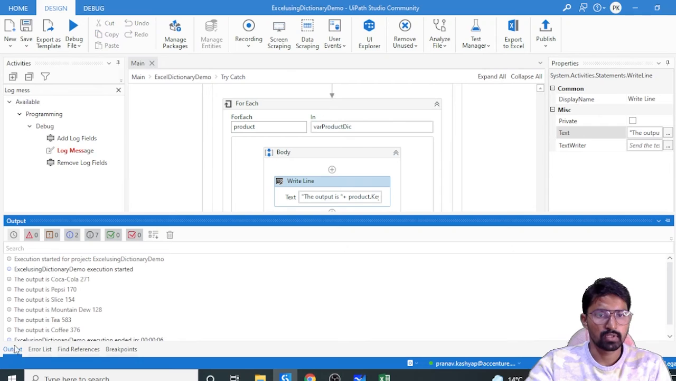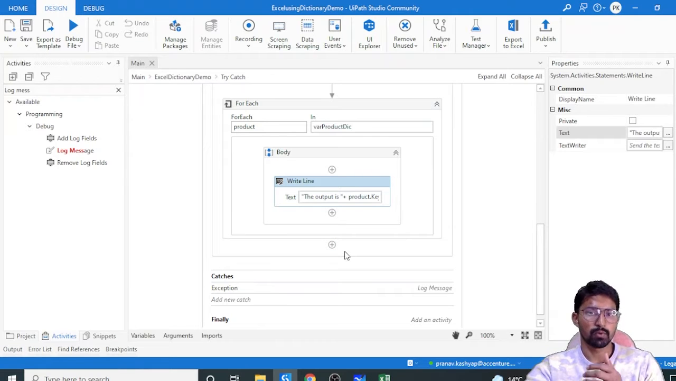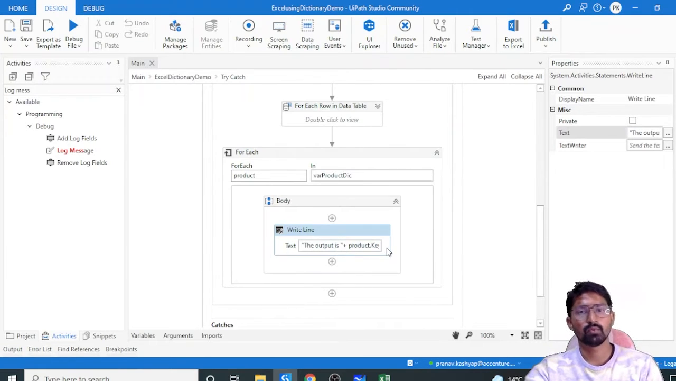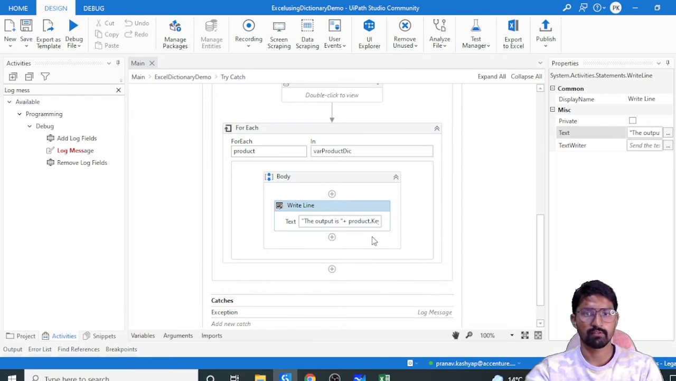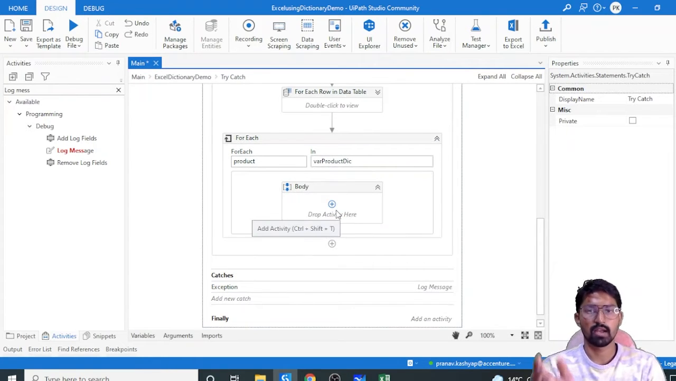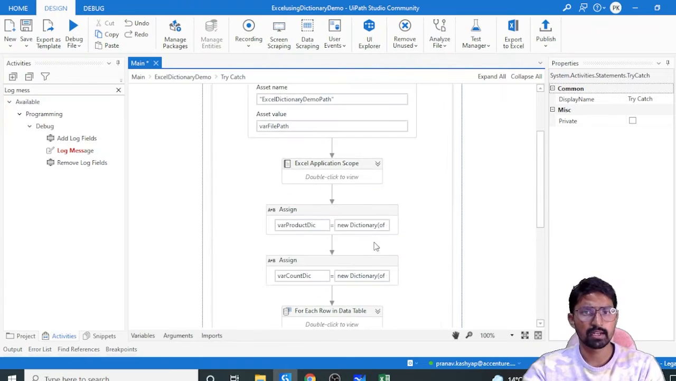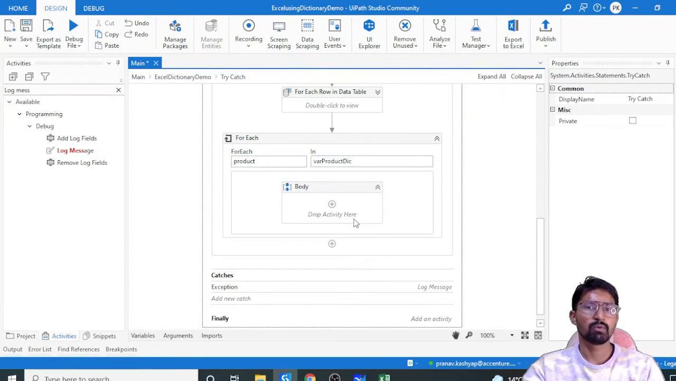Let's go to the output section and you can see here we are getting the same thing: Coca-Cola with the sum of the quantity, Pepsi, Slice, Mountain Dew, tea, coffee. So this is our first requirement, that we have to add these things. It means whatever we did till now is working fine. Let me remove this Write Line, because we don't have to use Write Line. We have to use Log Messages everywhere, because it is best practice. We have not applied any best practices for now. First we will complete our requirement and then we will start doing the best practices.